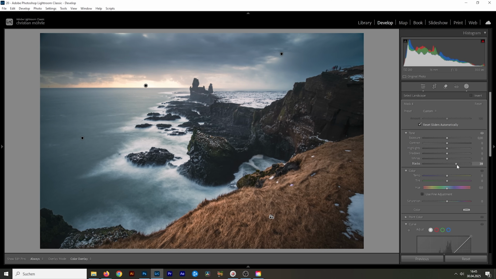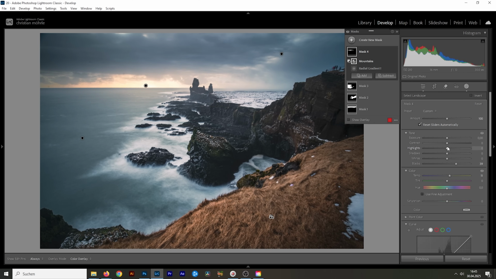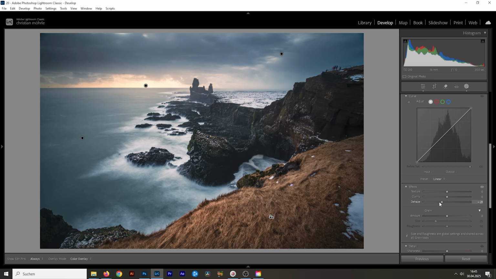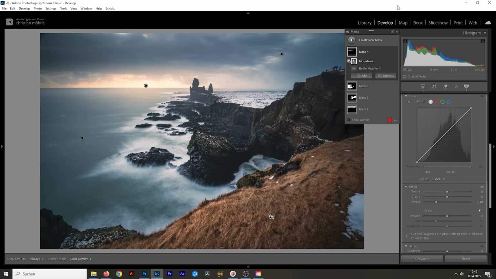Let me bring up the blacks. Let me also bring up the temperature, adding a little bit more warmth to this area. Maybe like this. I'm going to bring down the highlights just a notch. And let me increase the dehaze for a very heavy glow effect like this. All right, and there we have it, without affecting the mountain in the foreground.